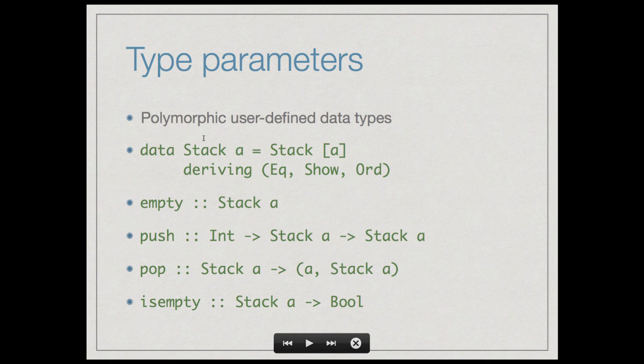Recall that the Stack on the left is a type name and the Stack on the right is a constructor. When we use type parameters, the function on the right is called a value constructor, and the name of the type itself is called a type constructor, because for every instantiation of the type a, you get a new type Stack a. For instance, if a is Int, you will get a stack of integers. If a is Float, you will get a stack of floats, etc. So the Stack on the right is called a value constructor, and the Stack on the left is called a type constructor.